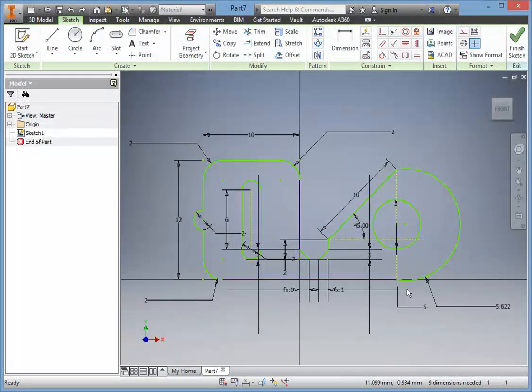Welcome to the fifth video in the CAD module. In this video we'll be taking a look at the move, copy, and rotate commands. Now sometimes in a drawing you'll need to move something from one side to the other side. In order to do so we'll use the move command.